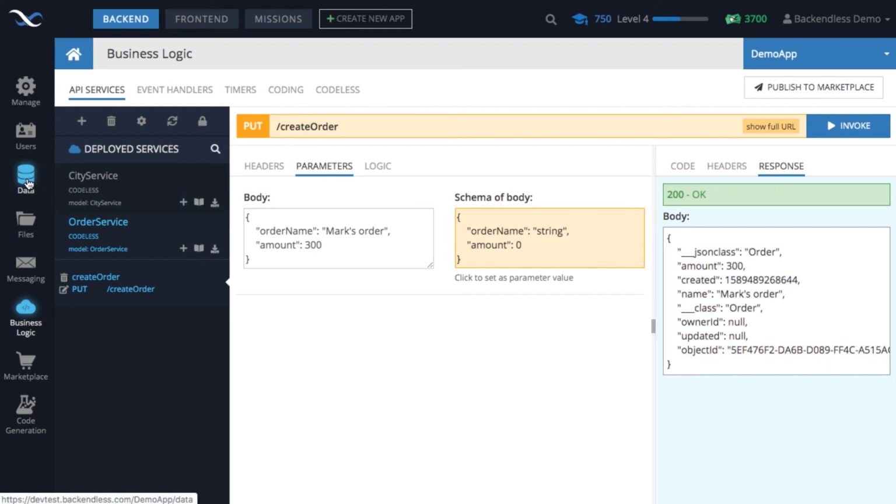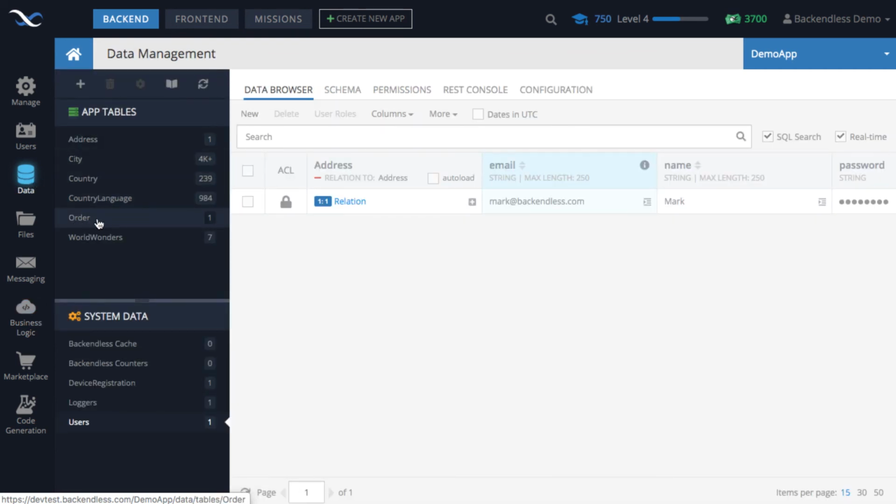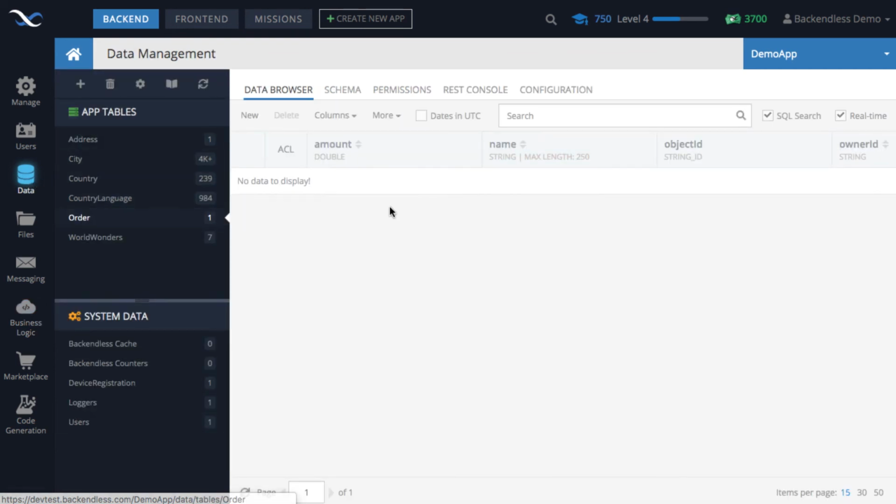Switching to the data screen, notice that there is now an order table, and it has amount and name. And notice that the data types are also matching. So the name is a string, and then the amount is a double. And then this is the data that was placed in there.